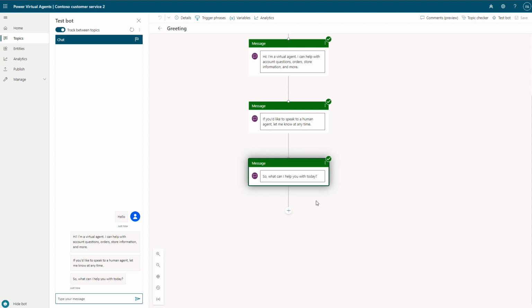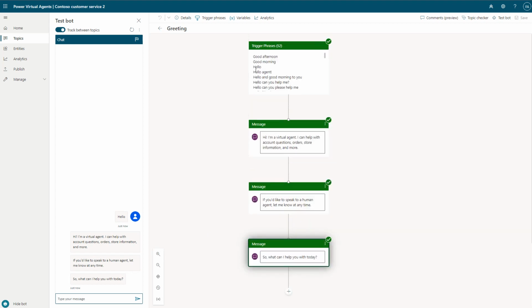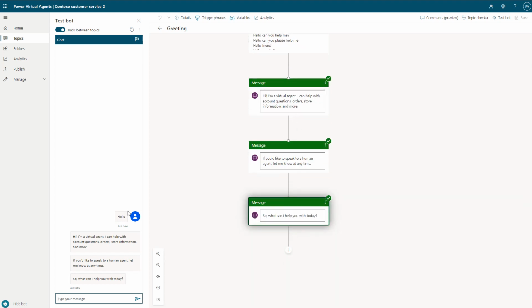So what this window on the right is showing you is that when you type the word hello, which is a trigger phrase, it then sends these automated messages to the user, and then it awaits further input. Pretty cool if you ask me.